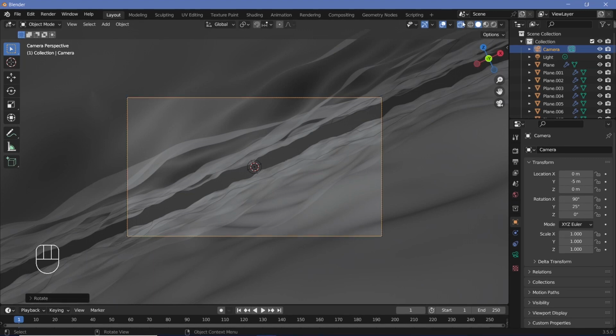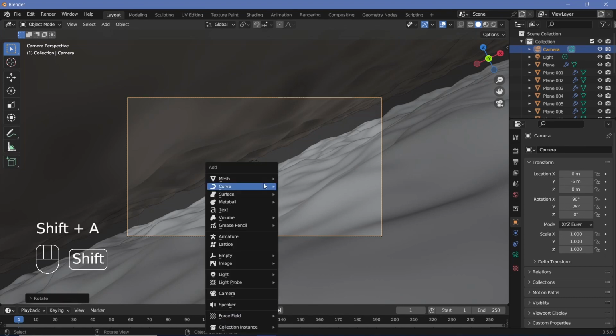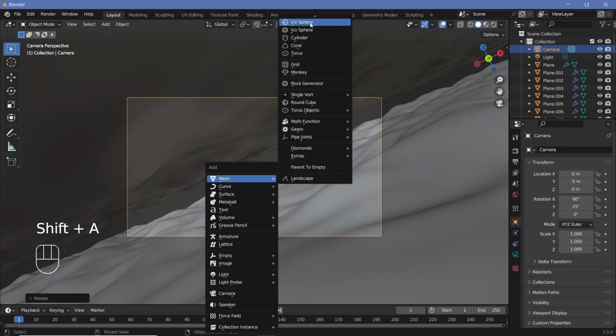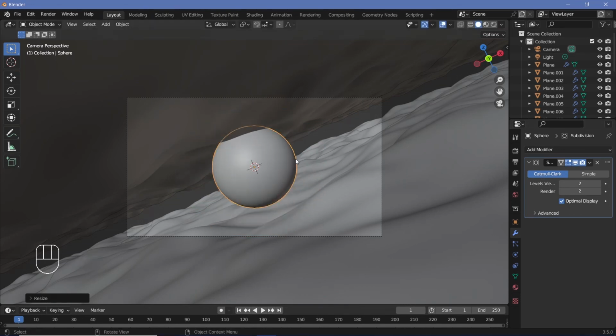Now you can go ahead and switch off transparency by toggling this button up here, and you get the entire scene. The next thing that we have to do is actually add in some object of interest. So we'll press Shift A and just search for a UV sphere, and then press Ctrl 2 to give it a subdivision surface of level 2, and then just scale it down, and that should be all right.